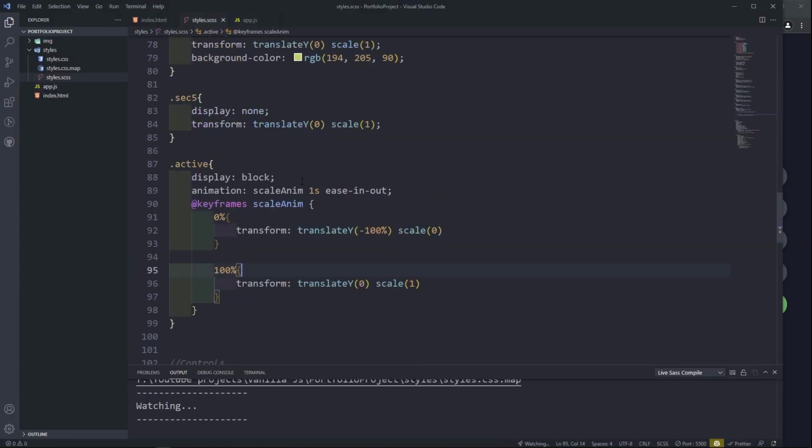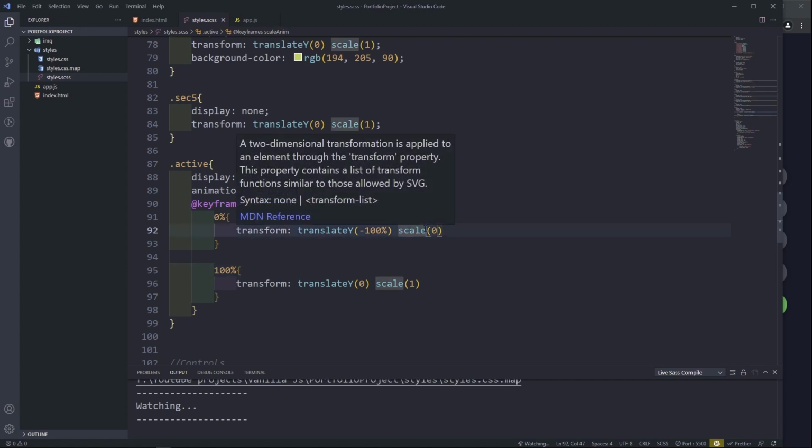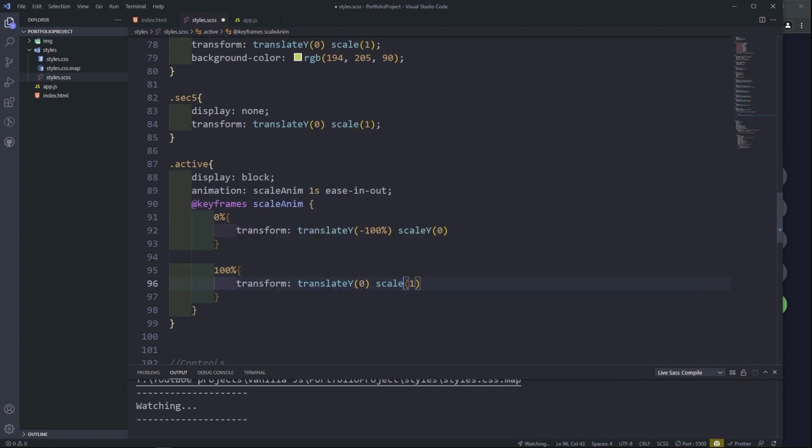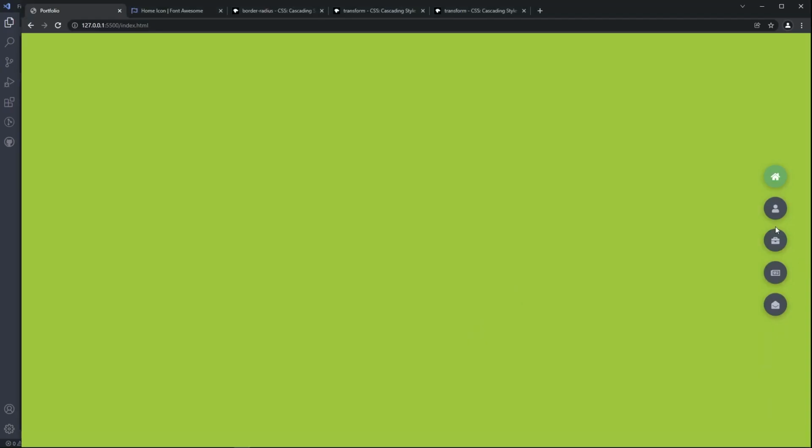We are looking for scale y. We don't want to scale everything, we want to scale only the y-axis, so that the content comes from up. As you can see now, we can do those effects.